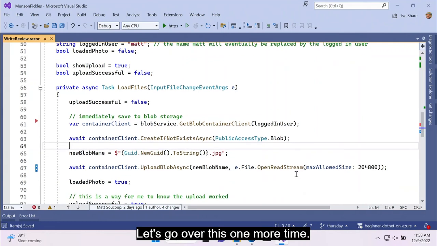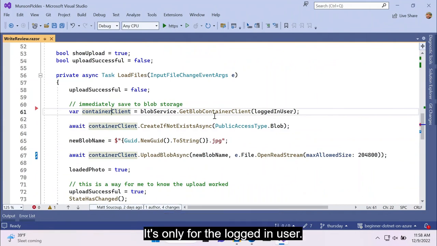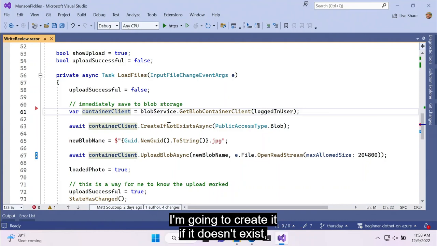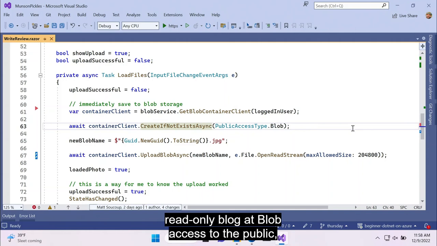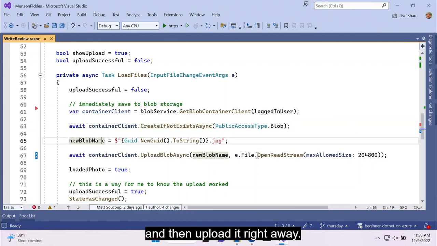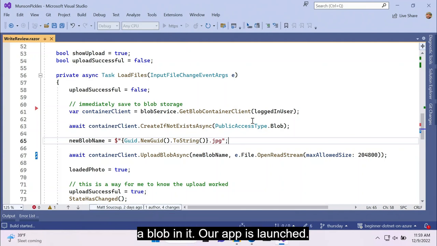All right, so let's go over this one more time. The container client here is getting off to a special container, which is going to be, in this case, Matt. And it's only for the logged in user. I'm going to create it if it doesn't exist, giving it read-only blob access to the public, but read-write blob access to the application. Give the blob a name, and then upload it right away. Okay, we should be able to run it and see our new review with a blob in it.